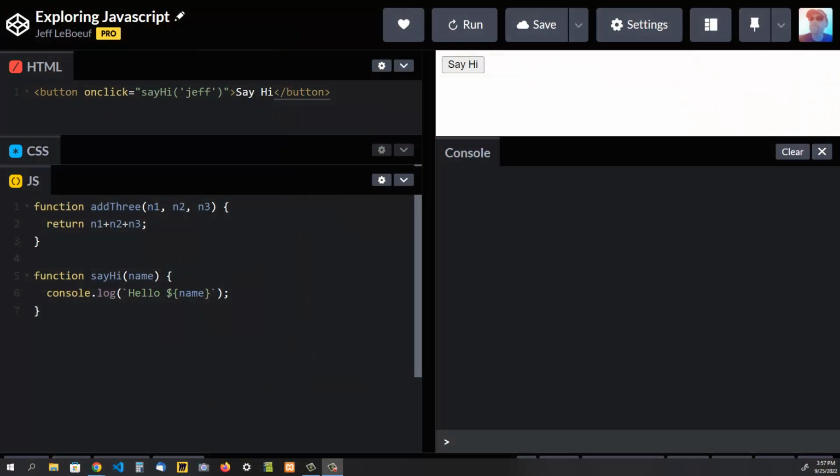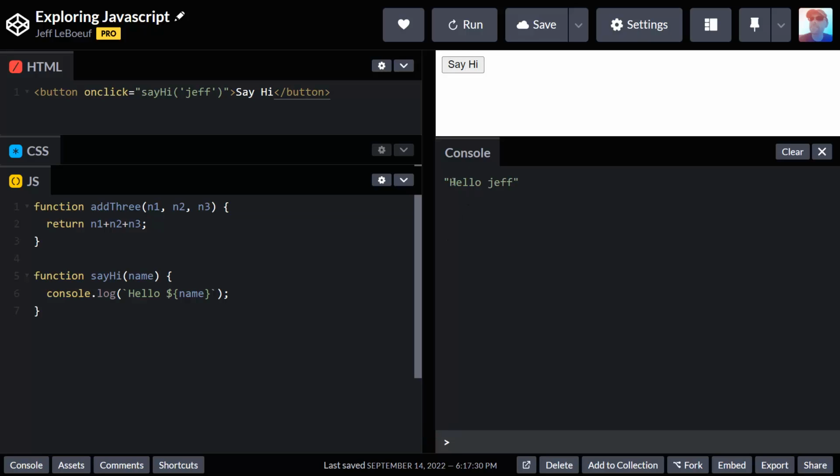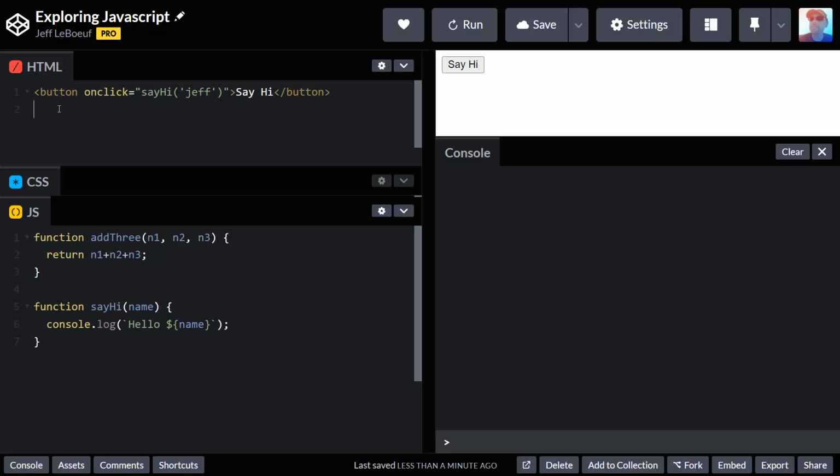Hey class, in this video we're going to take a look at how to use JavaScript to access the HTML that's on our page. Right now we have a program that contains a function and what it does is it outputs hello and then a name to the console. And what we'd like to do is modify this so that it outputs that name here on the web page instead. Okay, so the first thing I'm going to do is add a p tag.